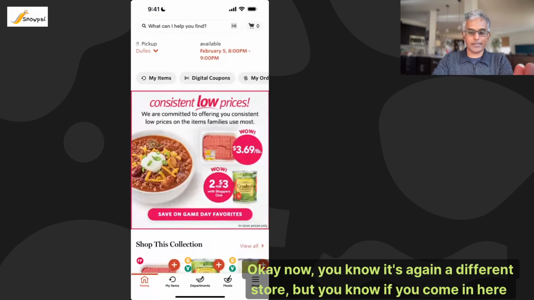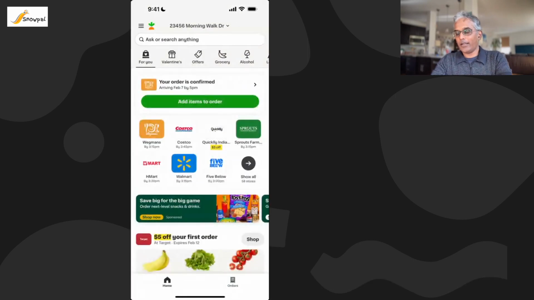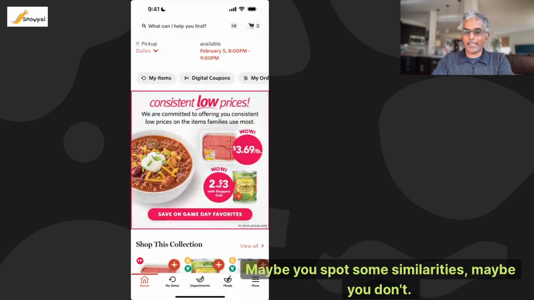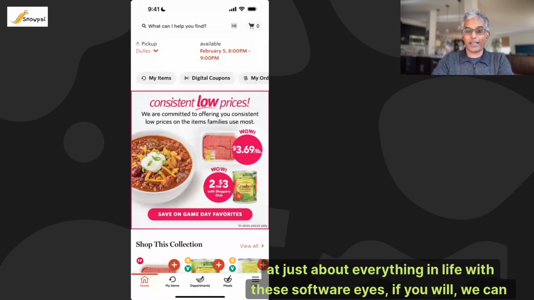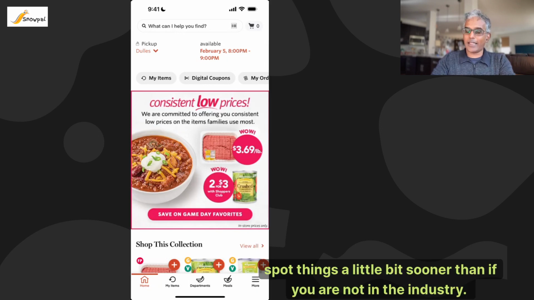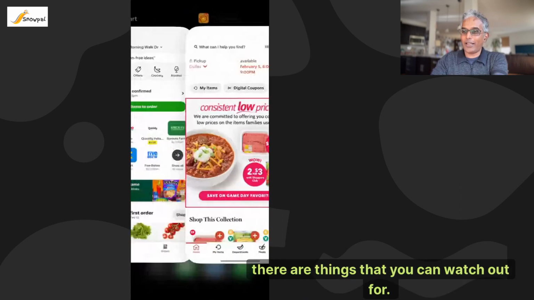Now, it's again a different store. But if you come in here, you might spot some similarities, maybe you don't. Just because we are in the business of building software, and we look at just about everything in life with these software eyes, we can spot things a little bit sooner than if you are not in the industry. But there are things you can watch out for.